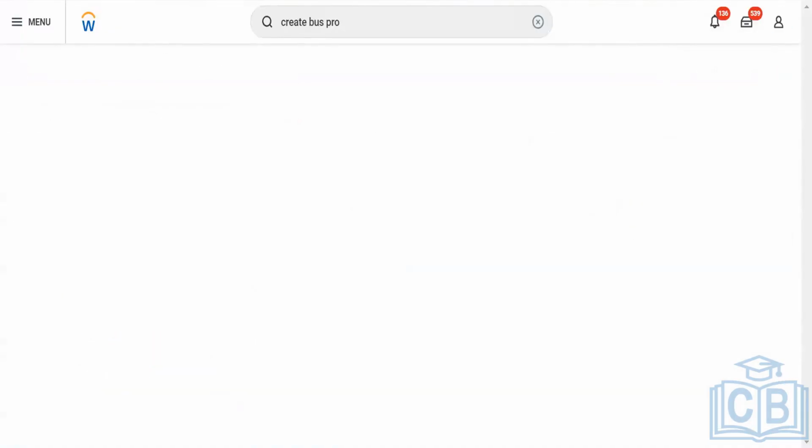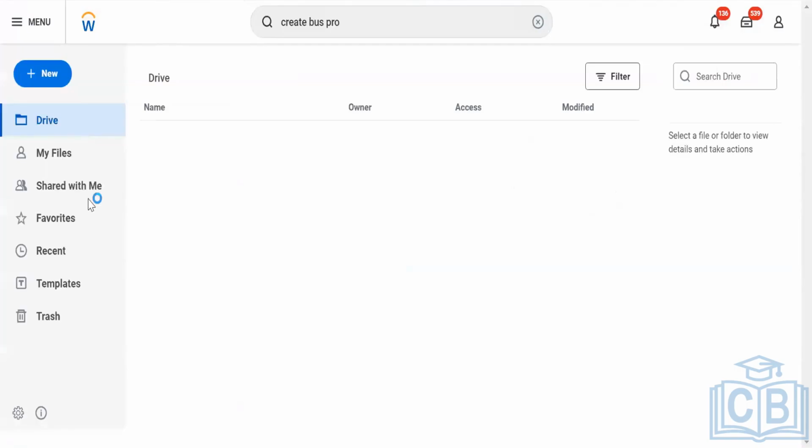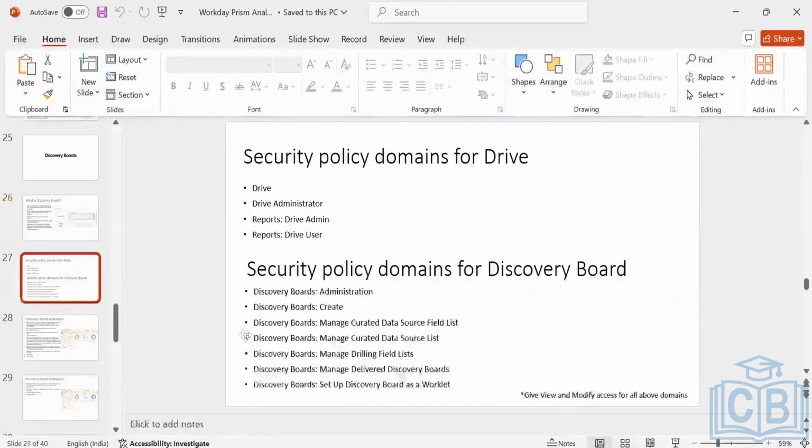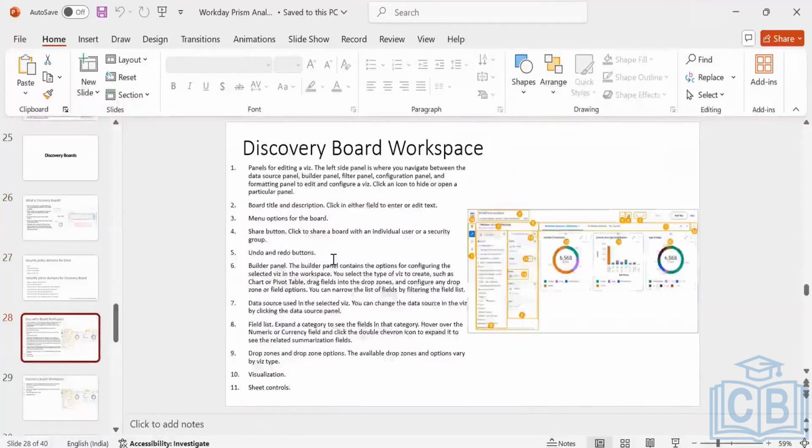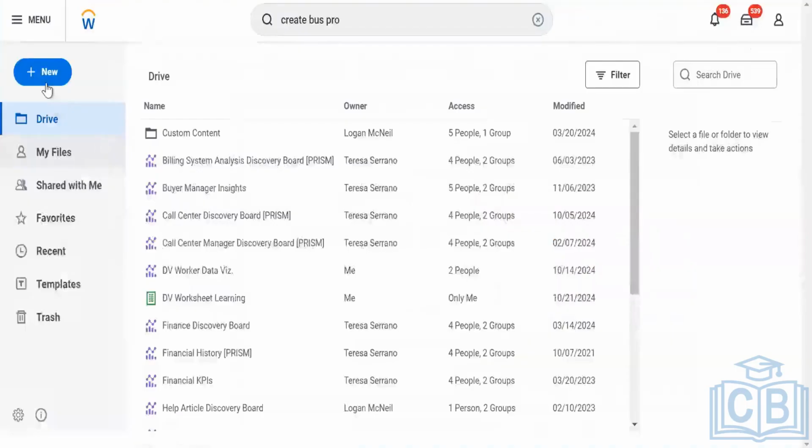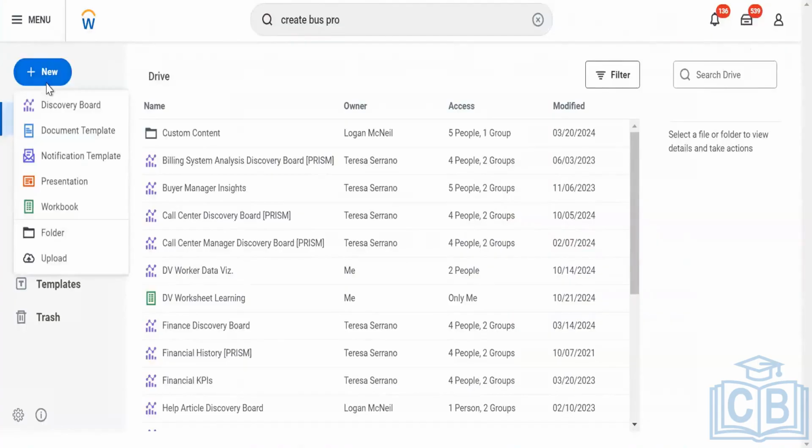Let me go to the presentation. Now, understand the Discovery workspace. I'll just give a brief idea about it because we have less time, and I feel that we can cover this particular topic in one go, but I'll just give an understanding of it. How does a Discovery board look? Let's say I create a Discovery board.